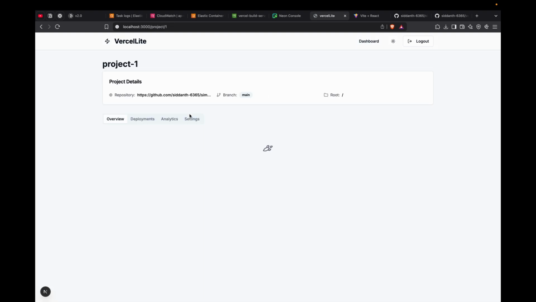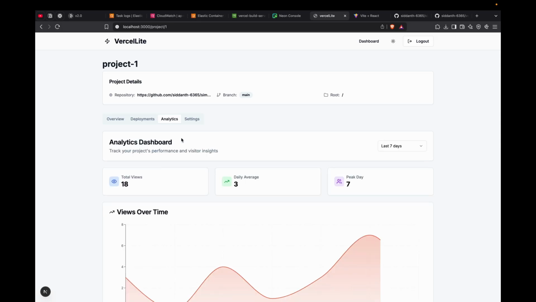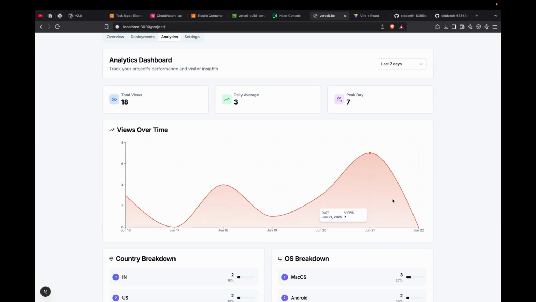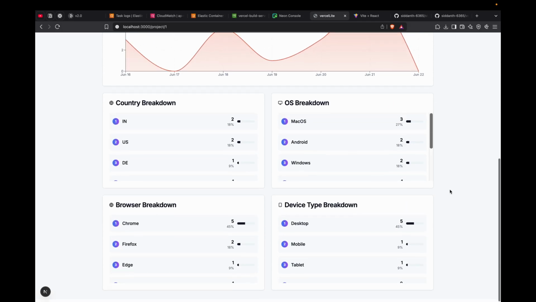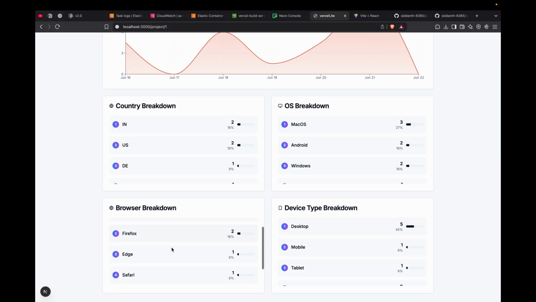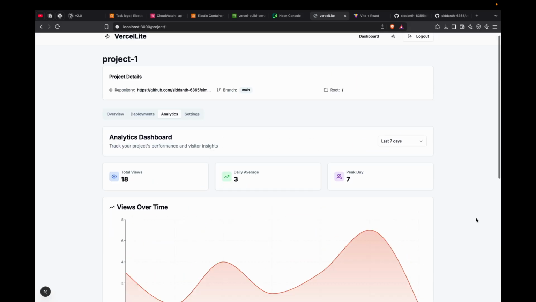Suppose for this project, we also have an analytics tab. What analytics will do is, you can view the total views of your deployed URL in a graph, and you have a breakdown by country, OS, device type and browser. So all this information is also being tracked for your deployed URL. This is happening through our proxy server, which is using libraries to access the information.